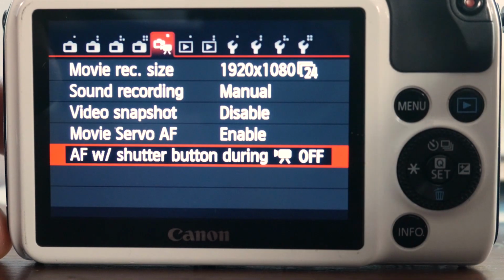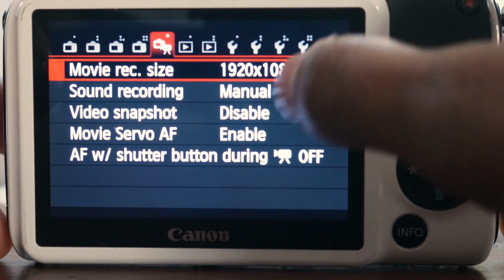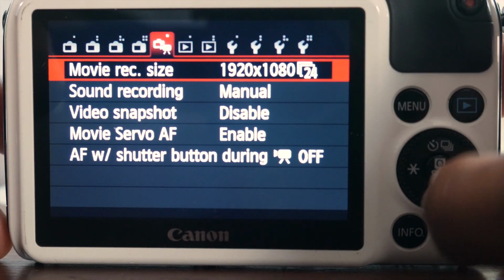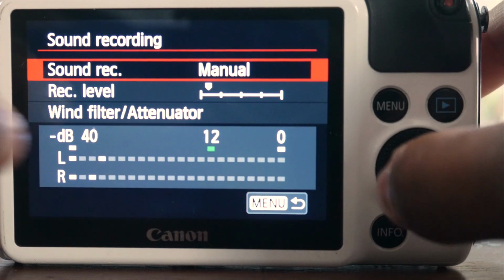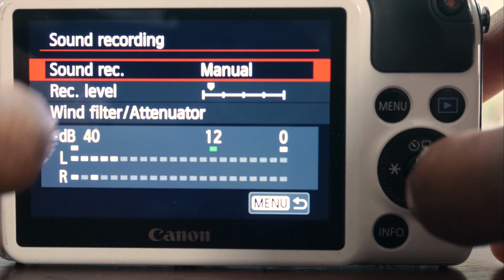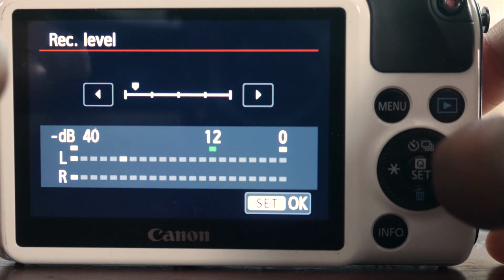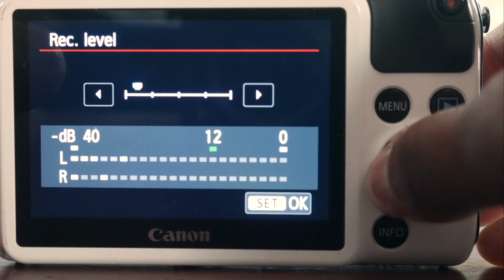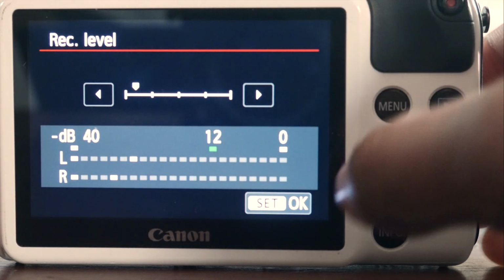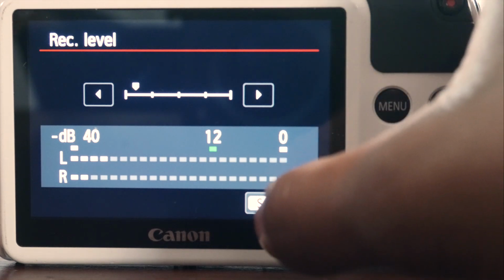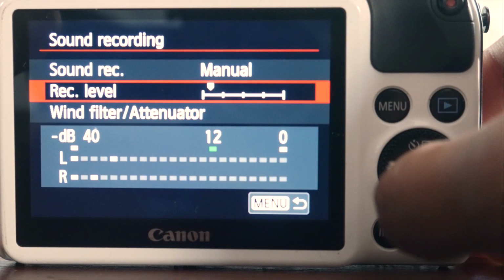On the next page, this is like your movie setting recordings. So I leave it at 1920 by 1080, 24 frames per second. I set my sound recording at manual so I can turn the levels all the way down. And if you go here, you can move it, but I just leave it turned down just in case I ever plug my Rode video mic into it and want to vlog with this. This is to keep noise out, so I hit set.